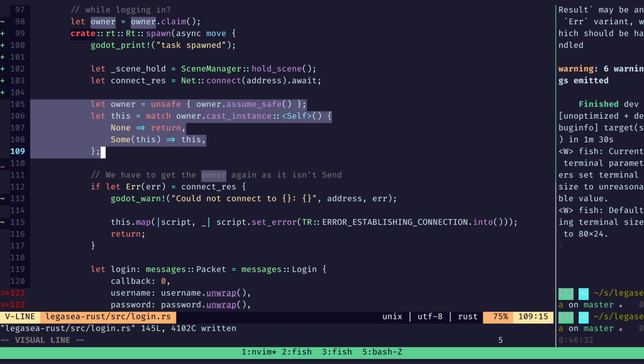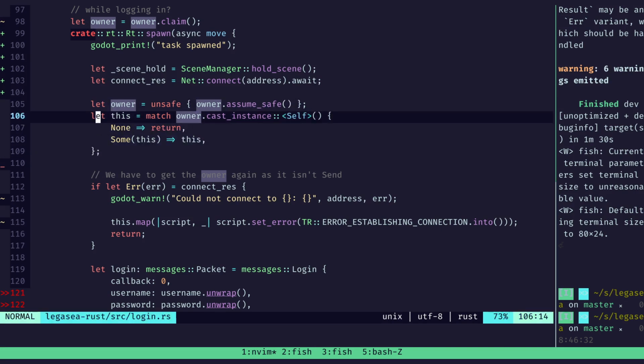Because we already have a might-be-valid pointer. Instead of cast instance and assume safe, we could try to figure out the node path. I'm trying to avoid the node path currently because I don't want to rely on it. To me, it feels like to-stringing a pointer in C just to give it to something else. Yeah, I want to try to do this without the node path at the moment.